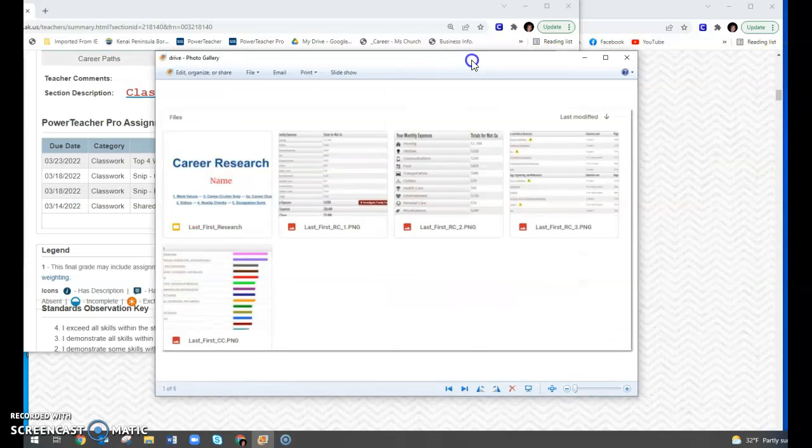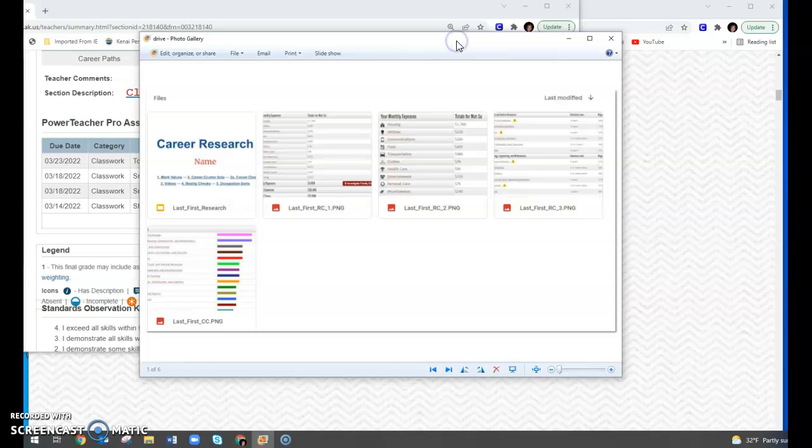By the end of the week, your folder will have all of these assignments in it. It will have your career cluster assignment, which is called a snip. You will have 3 reality checks that you will snip the results for, and you will have saved the career slides into this folder as well. So these are the things that will be in your folder by the end of the week. All right, so how do we get there?